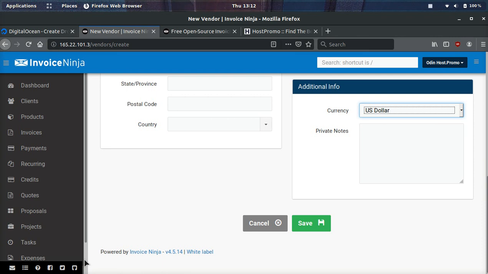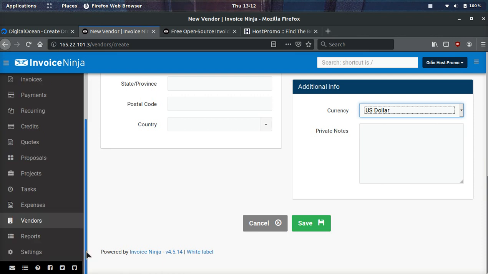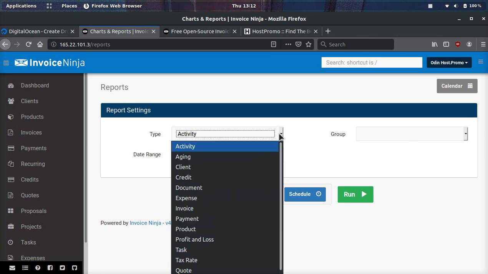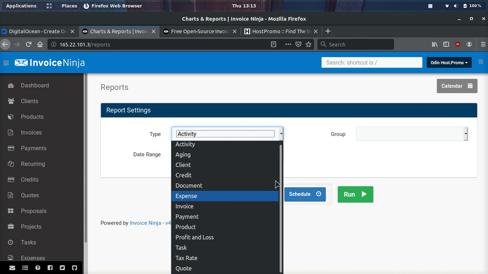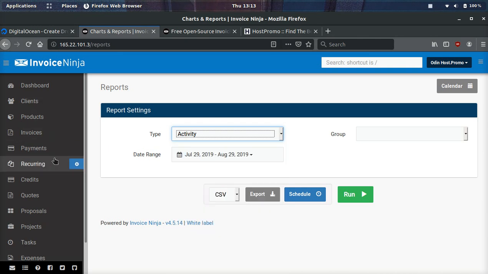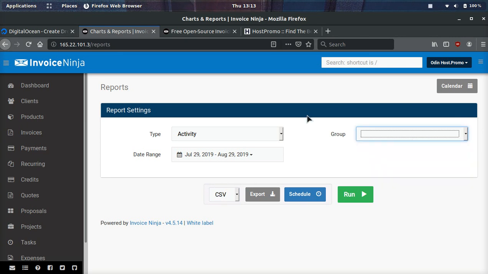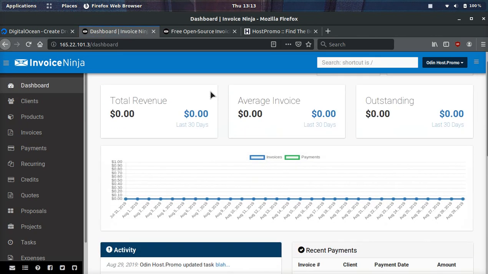And then what else do we have? We have reports, so this is great. So say you want to see how much money you made or something like that. You can go to type activity, payment, product, task, tax rate, quote. For pretty much all the different things over here, you can generate reports in CSV or XLSX, okay? And then you just click export, or you could click schedule, and you can also group it by day, by month, or by year, okay? So if you're doing a yearly report, you can, for example, group it by month and see 12 different data points, which is very nice.